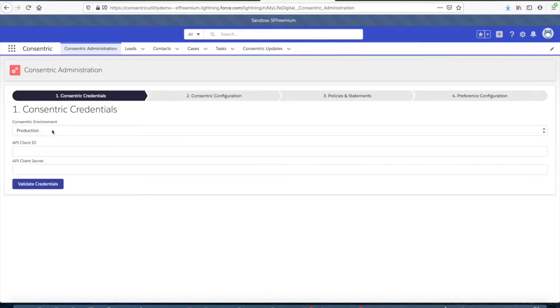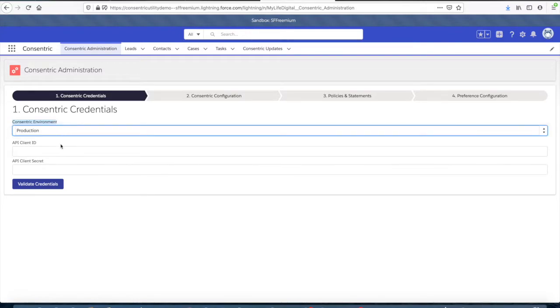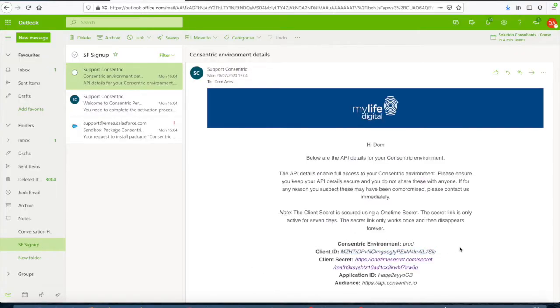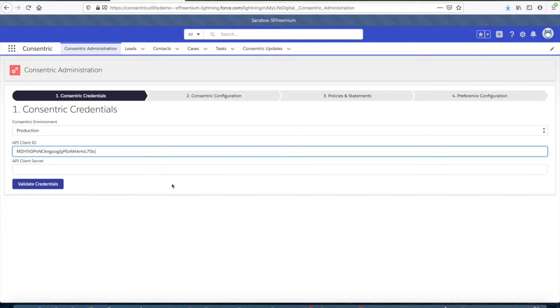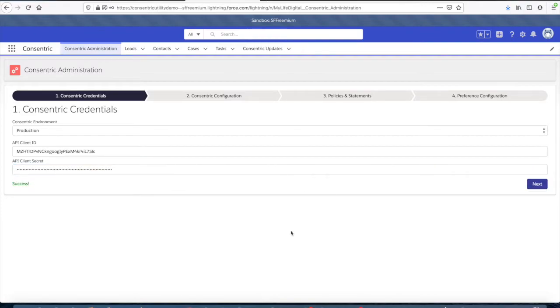The default Consentric environment in the drop-down here is production. This is intended for users of the Salesforce Essential product. If you're an enterprise client and require a sandbox, please contact us to receive your sandbox credentials. This section is where the Consentric API credentials that have been emailed to you are required. If you have any issues accessing the API secret, then please contact support. Enter the details from your emails and step through the setup wizard.